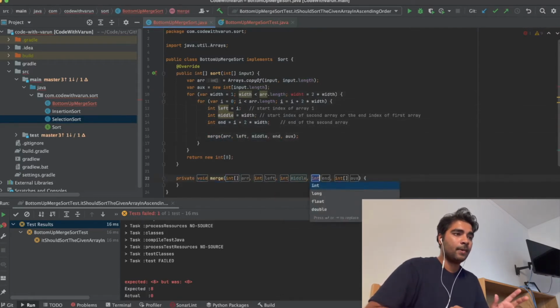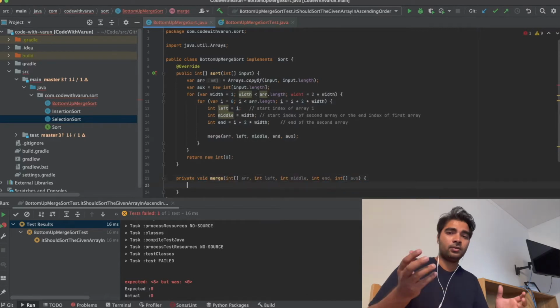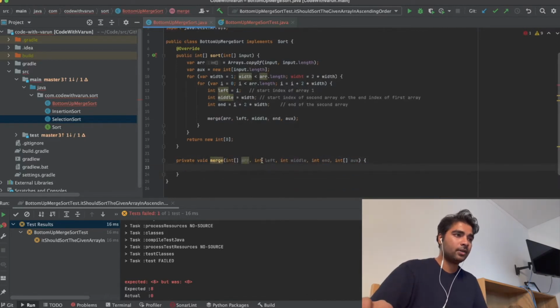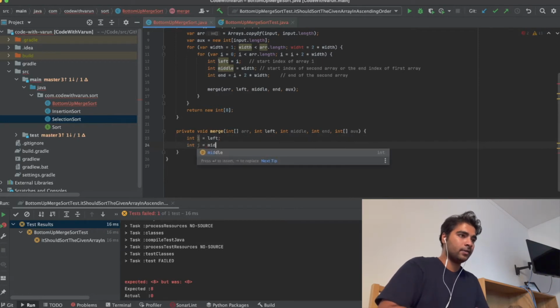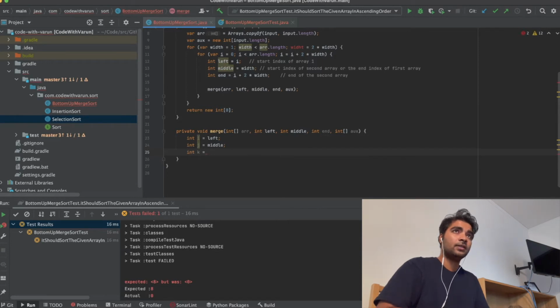Now the merge method has to merge these two arrays, these two virtual arrays, and these are the indices of those two arrays. So I'll make some quick variables to iterate over the arrays. So int i will be the starting index of the first array, which is the left one. Int j is the starting index of the second array, which is the middle one, and k is the index for the auxiliary array. This will again start with the left one.